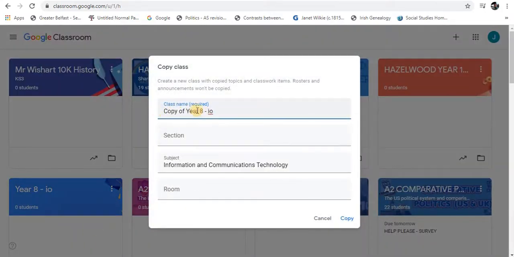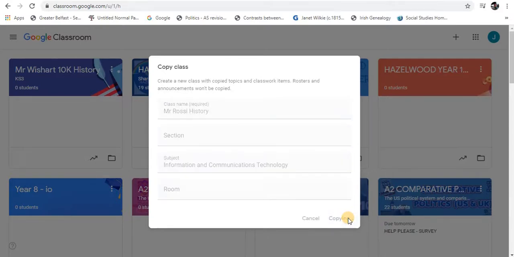Okay, and I might want to change that myself, so let's change to Mr. Rossi. Okay, it's Mr. Rossi history. We're going to press copy. Okay, this takes just a couple of seconds because it's copying the entire Google Classroom. So you might even want to give it a minute or so to actually do that. Okay, hopefully this won't take too long to do this one here.